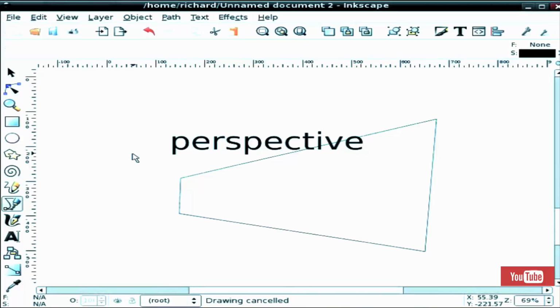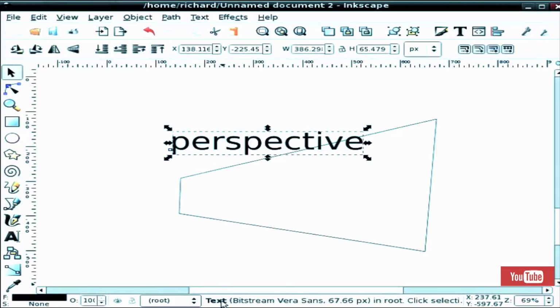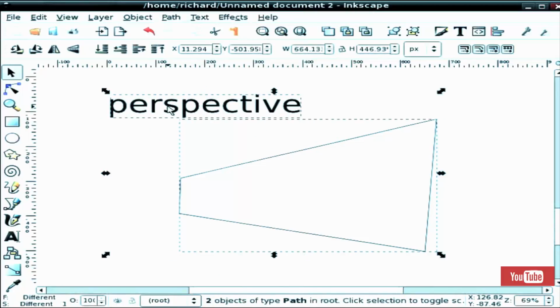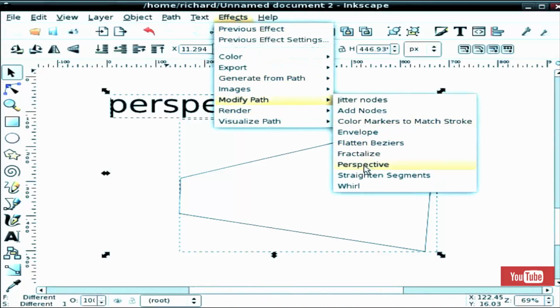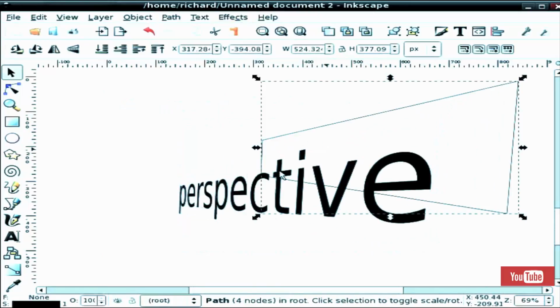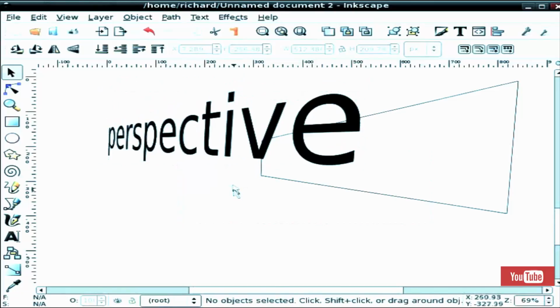And again, both have to be paths. Right now, if we click on this, it's a text object. So again, convert it to a path first. So now we select it, and it is a path. Select the shape first, then the object, Effects, Modify Path, Perspective. Okay, so now we get kind of a dynamic effect that could be quite useful.